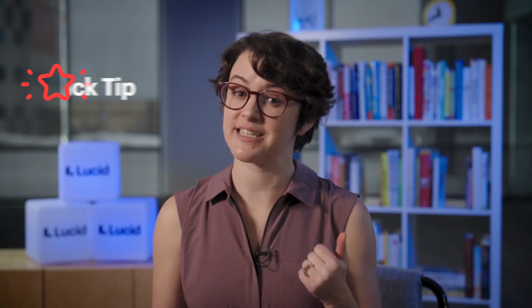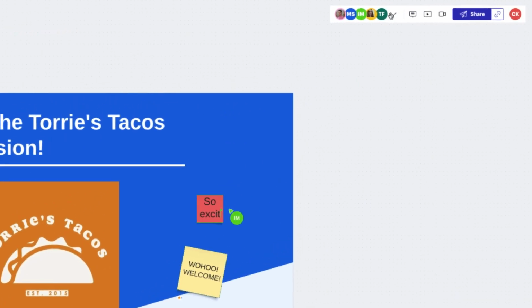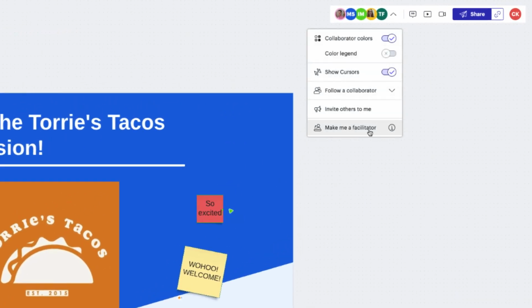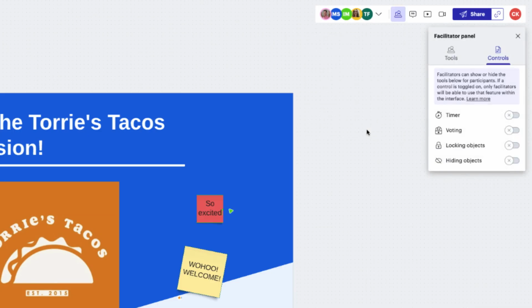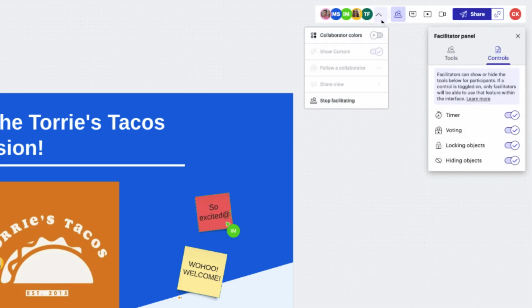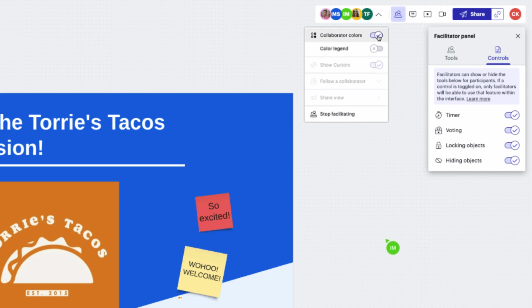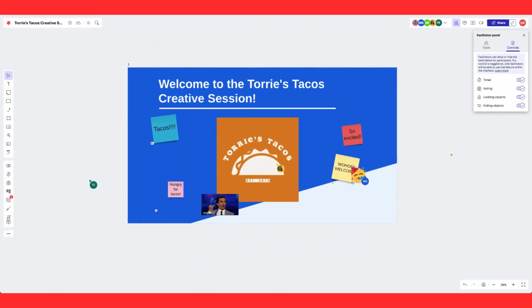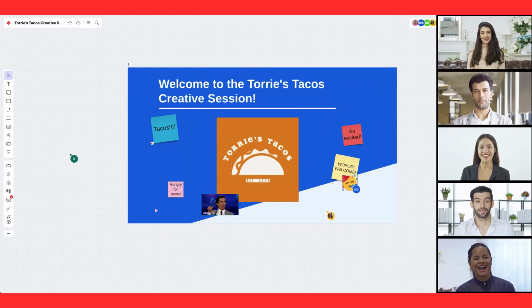Quick Lucidspark tips. Before sharing out your Lucidspark board with participants, turn on Make Me a Facilitator and choose what controls you want sole control over. And turn on the Collaborator Colors tool to ensure that as people enter the board, they already have assigned a unique sticky note color. Consider assigning a chat master, a person who reviews the chat in your video conferencing tool, so that you don't have to manage all forms of communication.